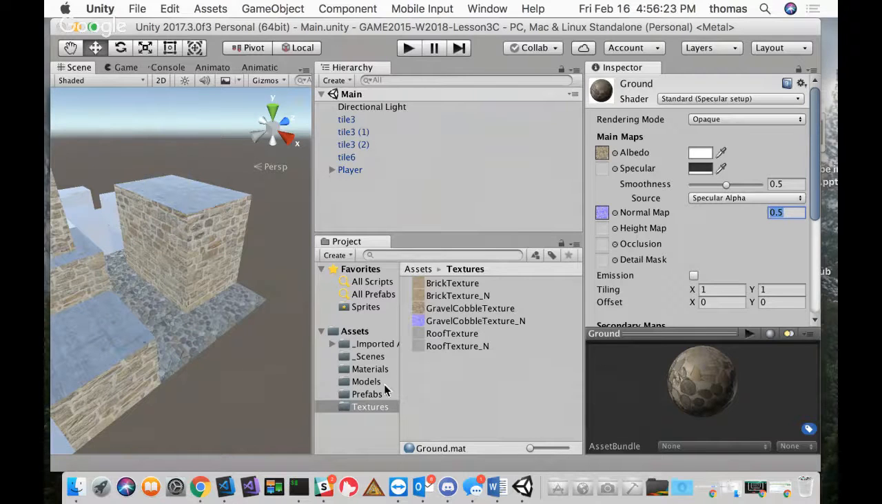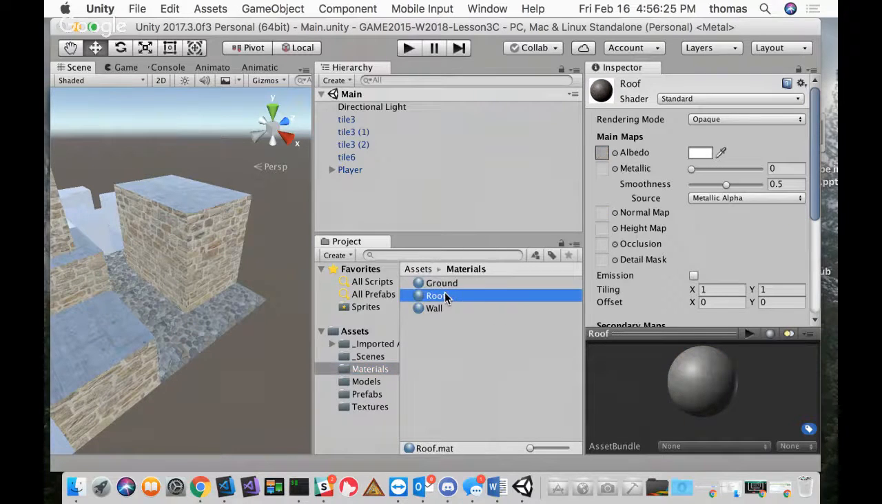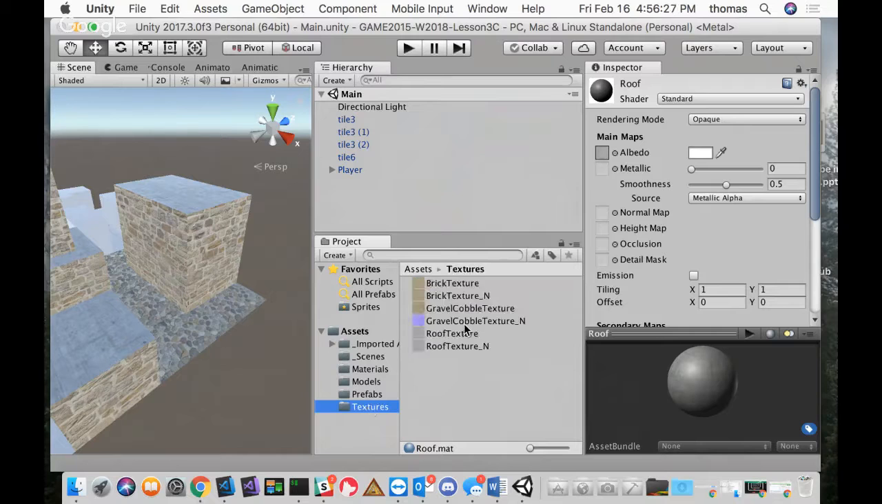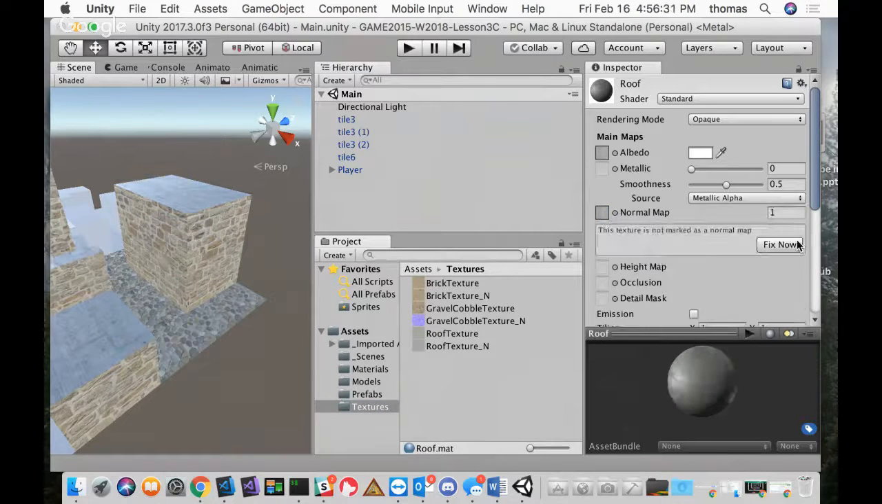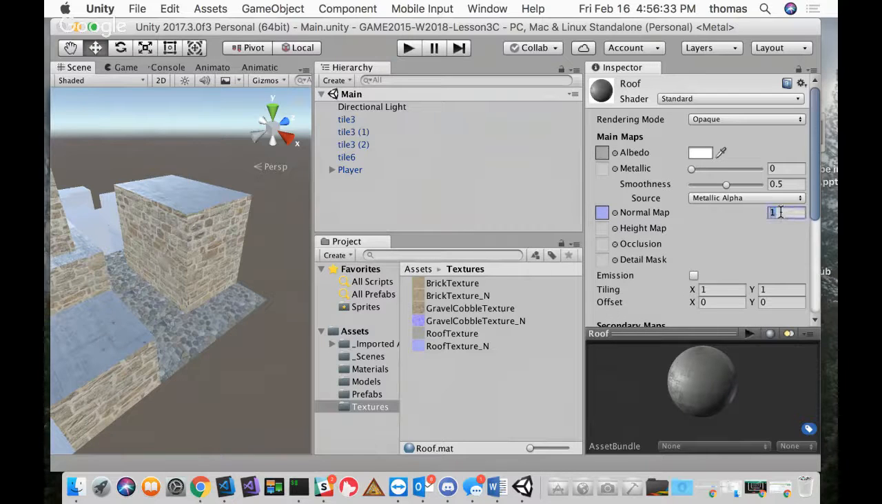Let's do the same thing for the other one. So I'm going to go to materials, go to roof, go to textures. I'm going to go to the roof normal map texture, pull it into the normal map, click Fix Now, and change that value to like 0.5, something like that. Not 1. 1 is like 100%. You don't want to use 100% normal map.